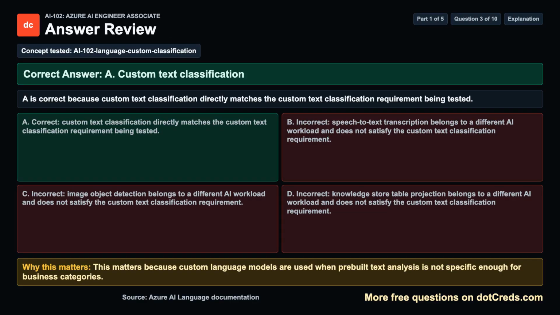The correct answer is A. Custom text classification. A is correct because custom text classification directly matches the custom text classification requirement being tested. Why this matters? Custom language models are used when pre-built text analysis is not specific enough for business categories.